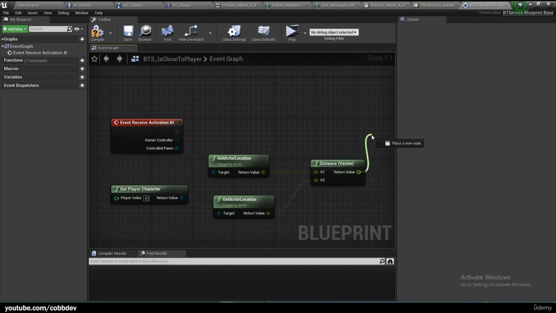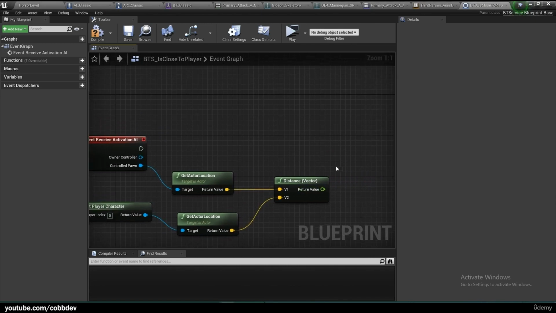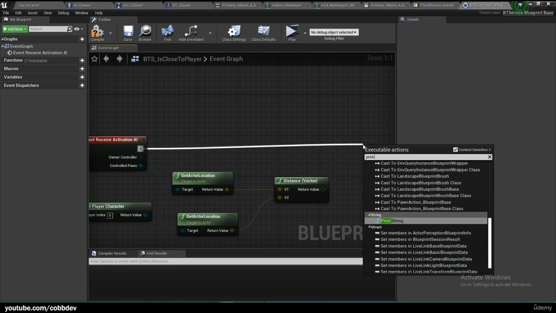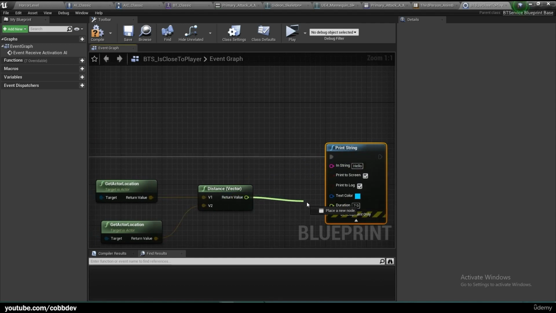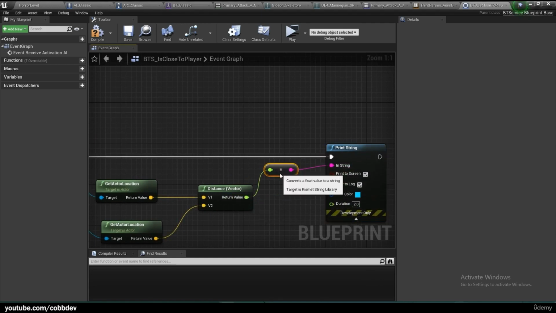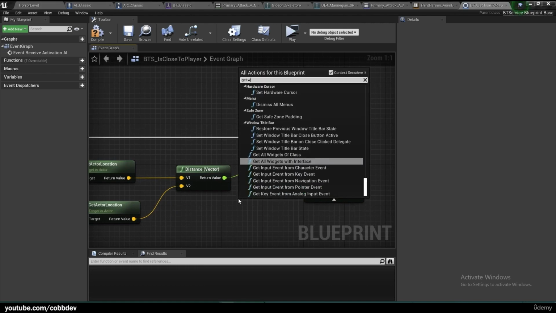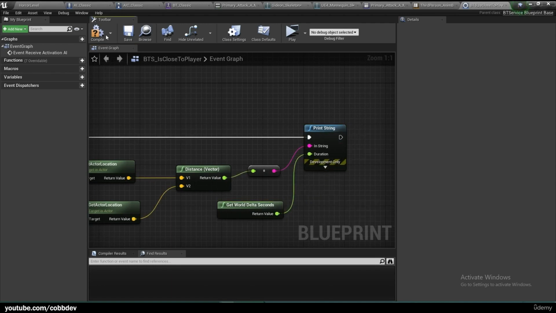This return value gives us a distance of how close or far the AI is to our character. So at first, we're just going to print this result as a string. So put that into in string, it'll convert it for us. For duration, I'm going to use get world delta seconds. So it essentially will just play once per frame, so it won't flood the entire left side of our screen.